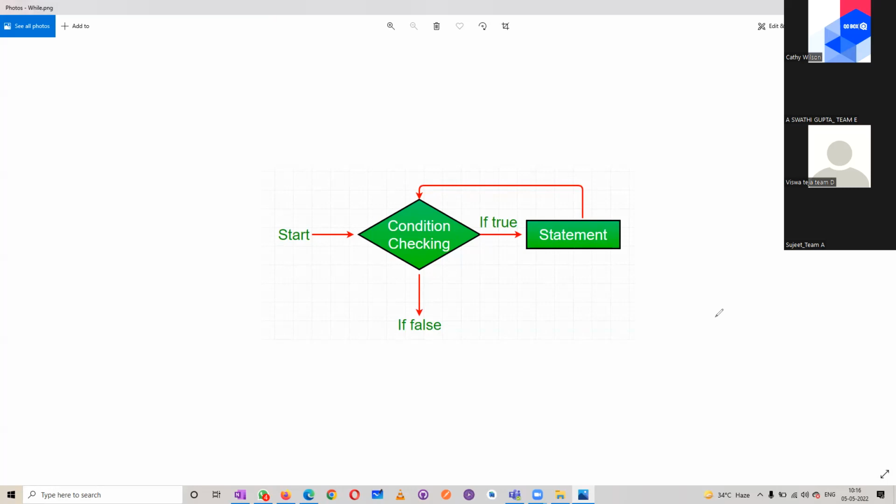Now, if you see here, it checks the condition. For example, i equals 100. The condition is true, then it will go to the statement. It executes that statement, and here it comes to the increment or decrement. Based upon that, it will check that particular condition. And once again, if it is true, it will execute it, or else it will be false. So this is in the case of while.